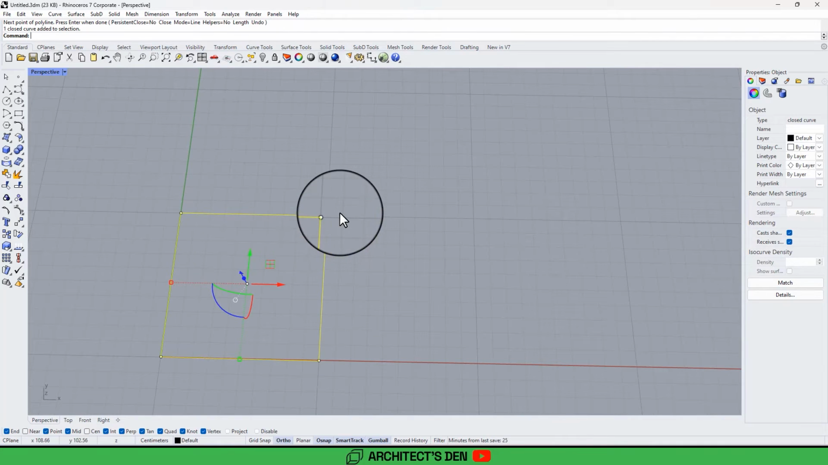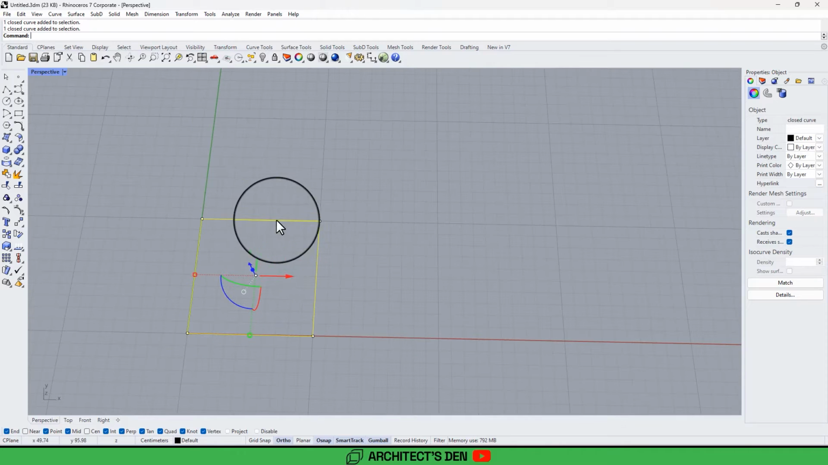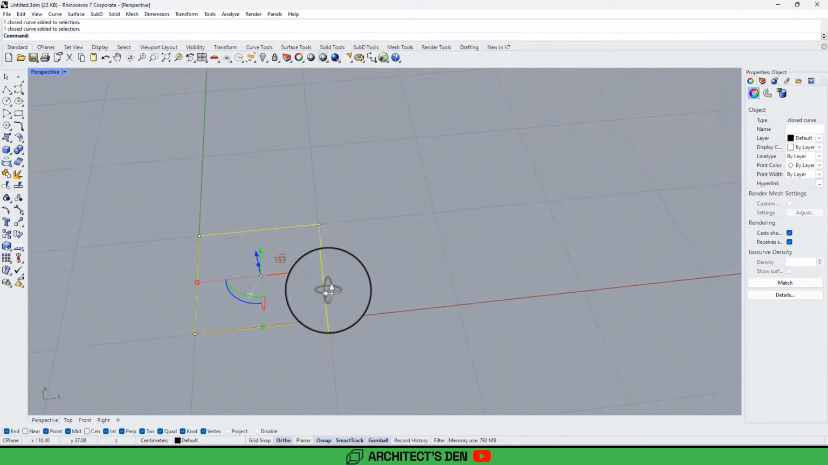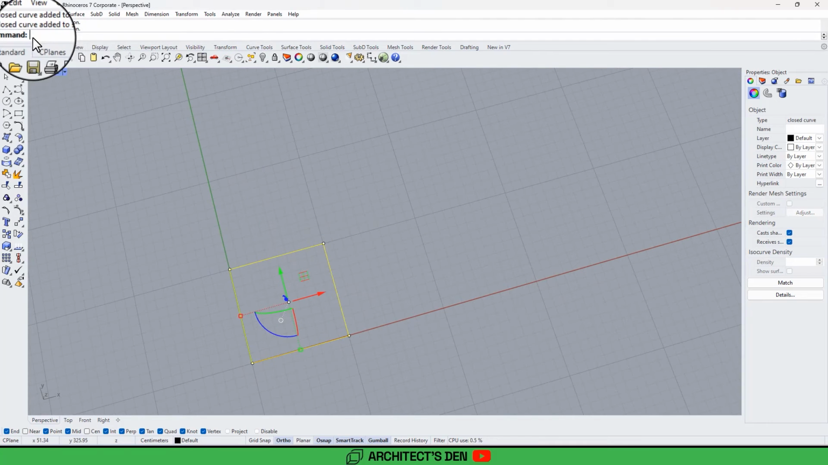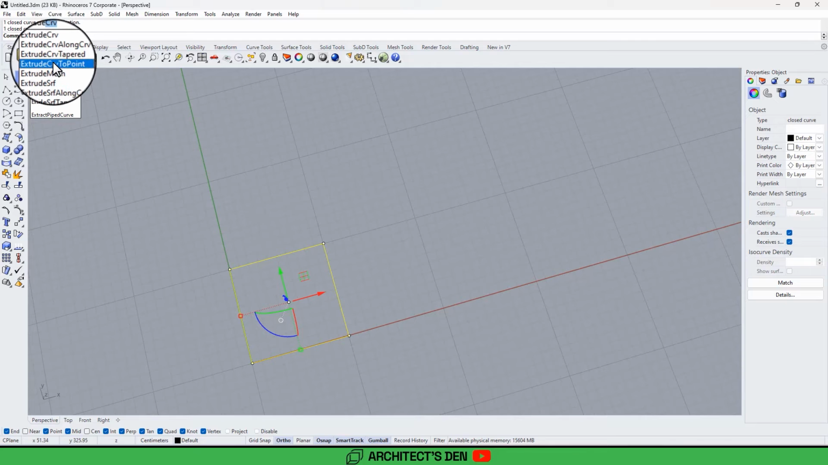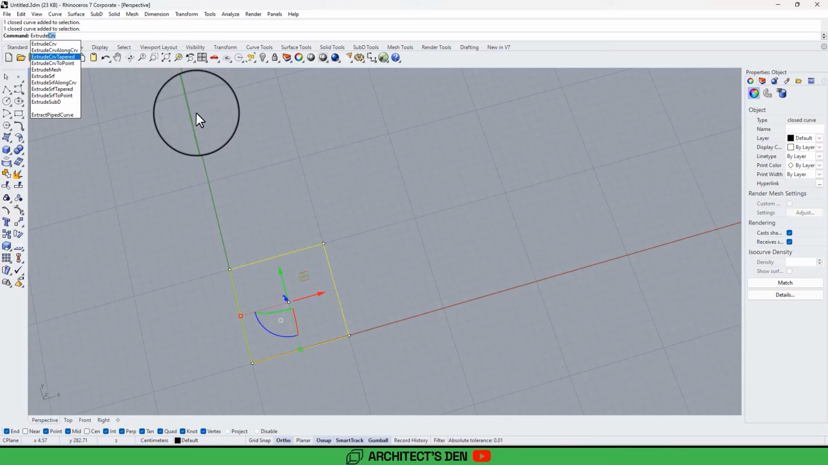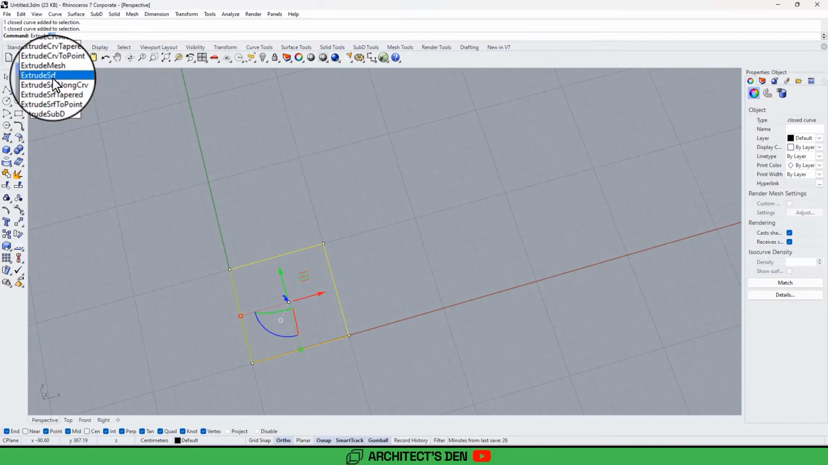So it's a 2D object. To raise this into a box, because this is not a box, this is just a square, we come to the command and type in extrude curve. There are different options. You can see extrude curve, extrude curve along curve, extrude curve tapered. Because it's a 2D object, we are going to be using extrude curve. There is also extrude surface, which is used for a 3D object. That's when we have a box and we want to extrude it.